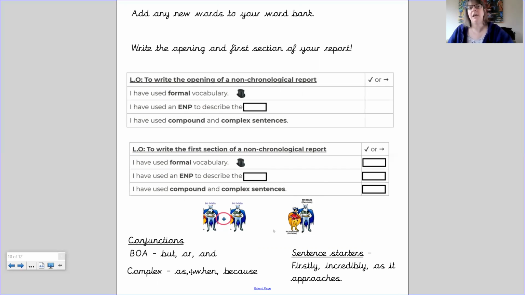We're going through this an awful lot quicker than we did for the Portia spiders, and that's because you're now using and revising what we've learned. And then you need to remember for your first section of the report, you are using formal vocabulary again. Have you got an EMP in there? And have you used compound and complex sentences? So that needs to be in both parts of the report that you're writing today. So just the introduction, the opening, and the first section of your report today.